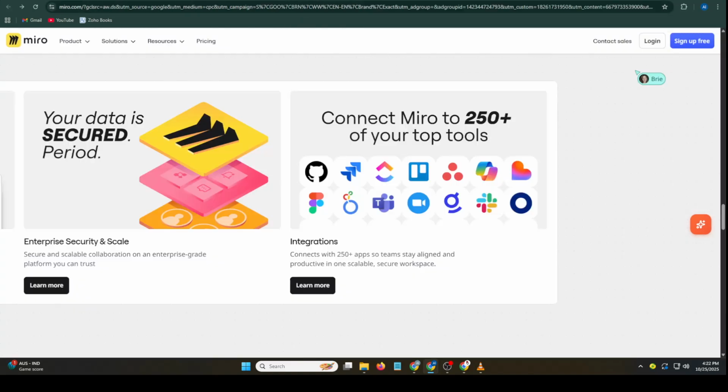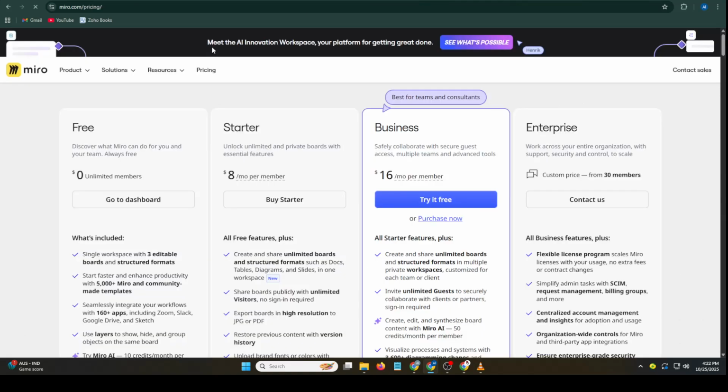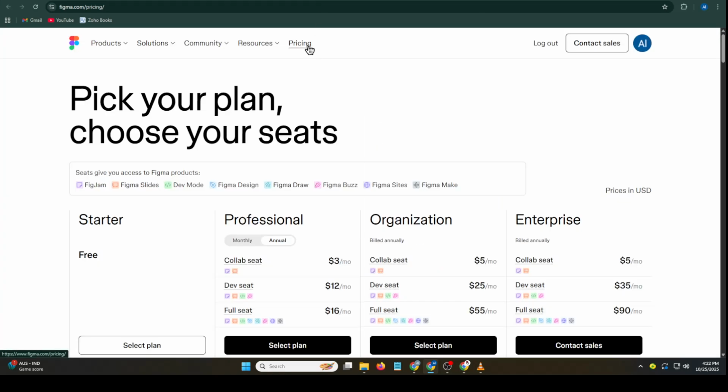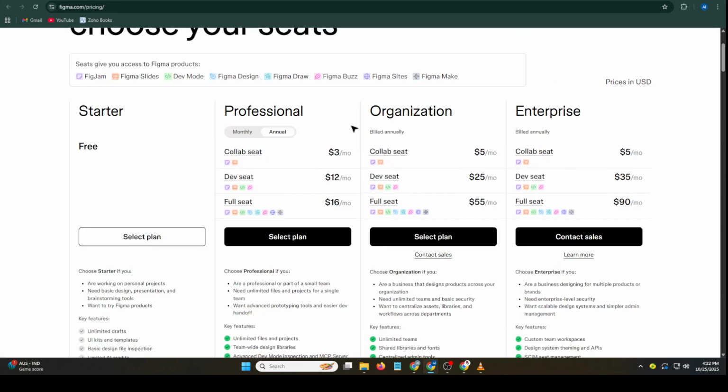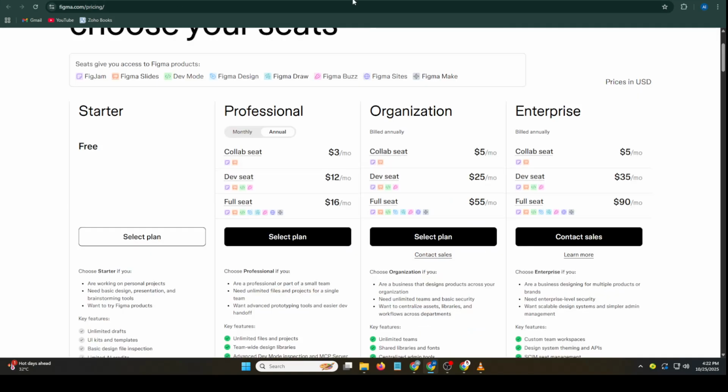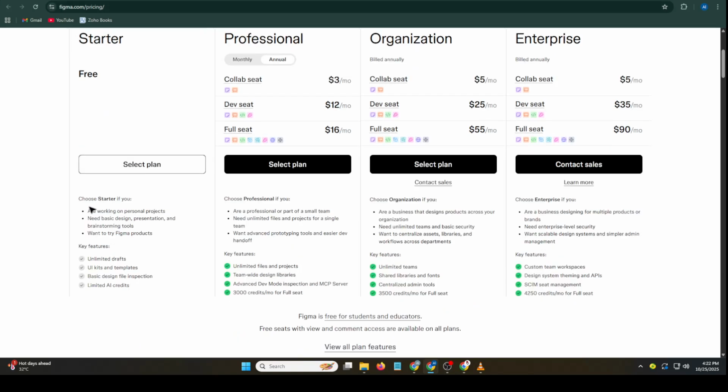Pricing: both offer free plans. Miro: paid plans start at $10 per user per month. FigJam starts at $12 per editor per month. Both are affordable for teams, but Miro's free plan is slightly more generous for general use, while FigJam's free version limits advanced collaboration.